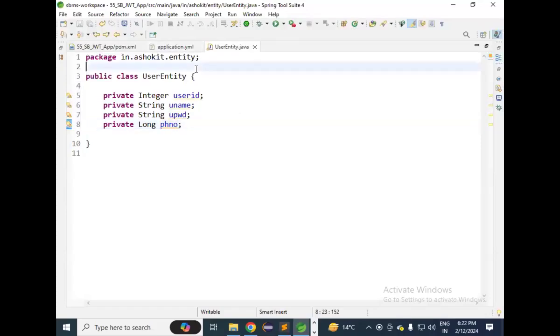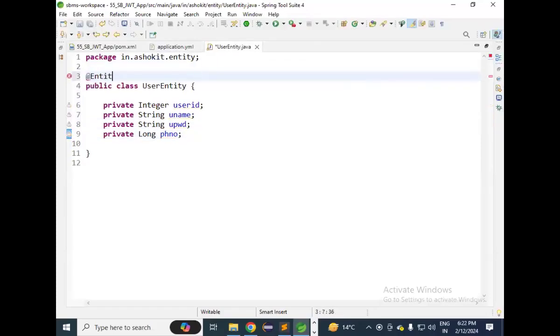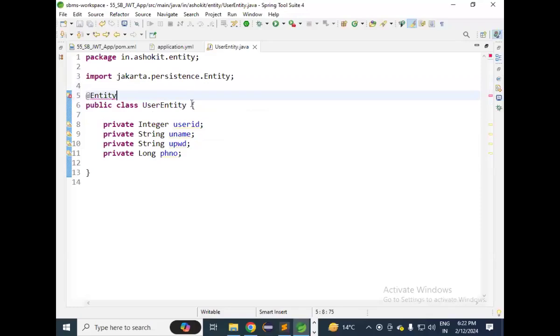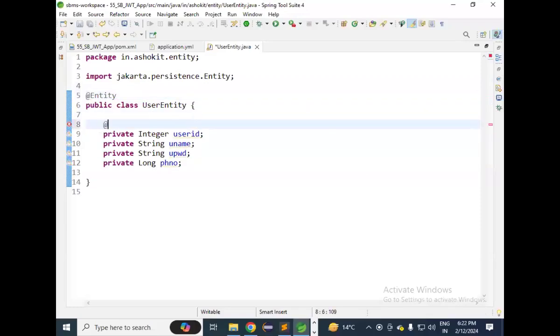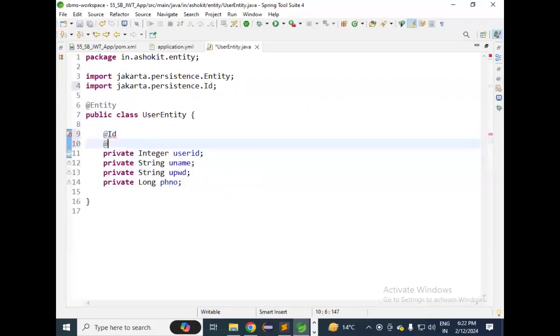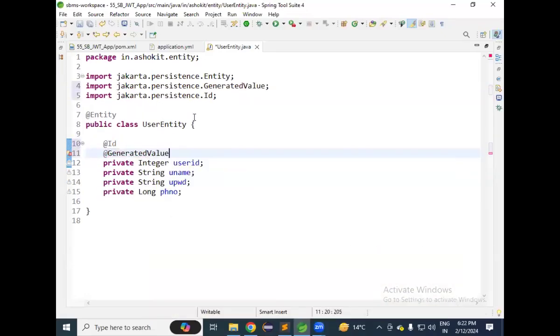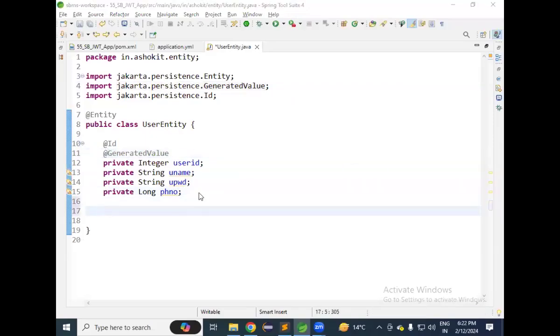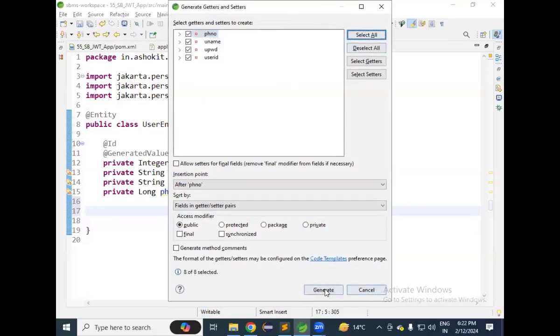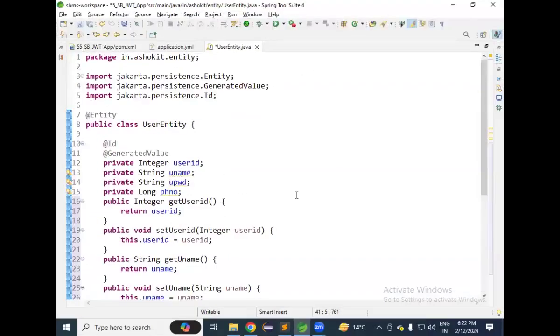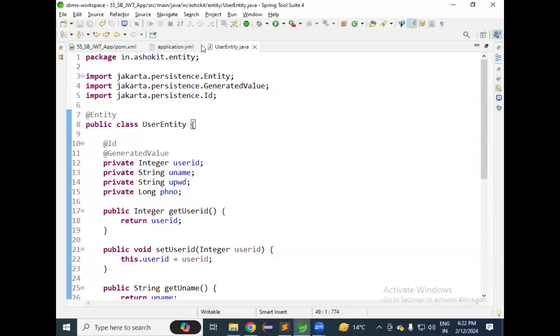Now let me represent this class as an entity class by using the @Entity annotation. The ID is available as a primary key and I want to auto generate this value, so for this, I'm using the @GeneratedValue annotation. Now, let me generate setters and getters for these variables. Perfect. So this is my entity class.